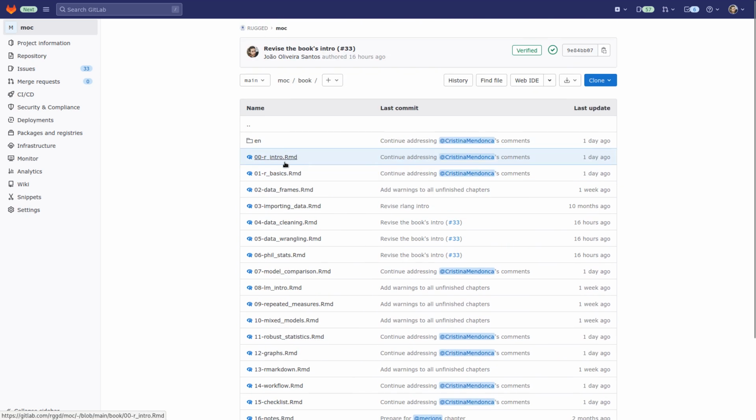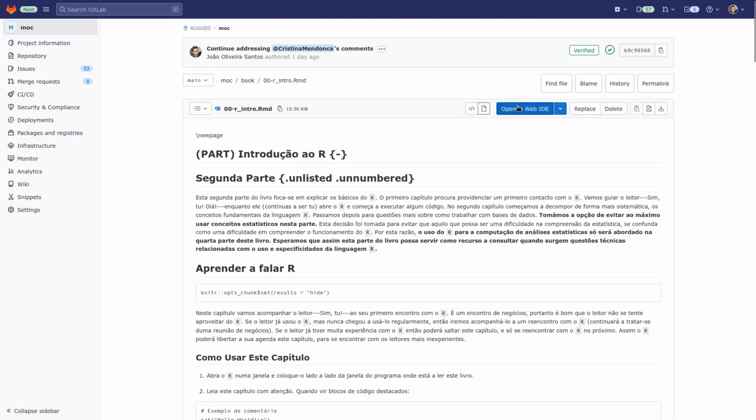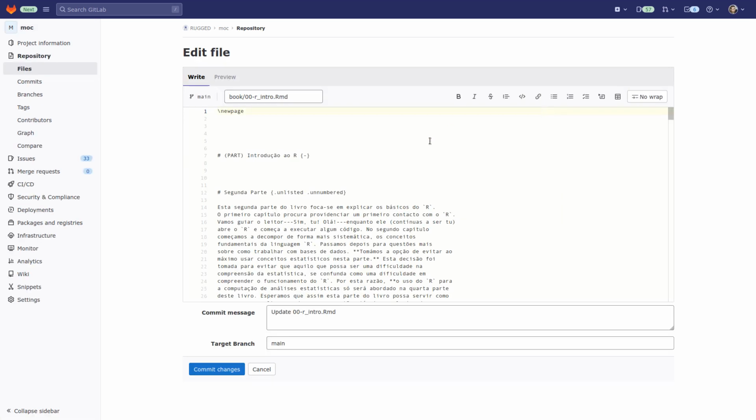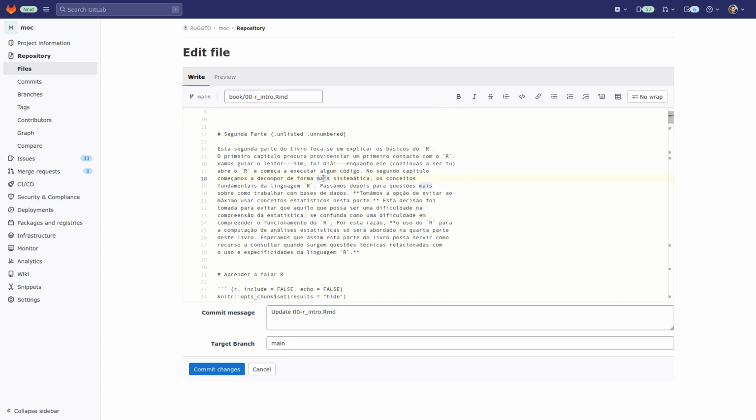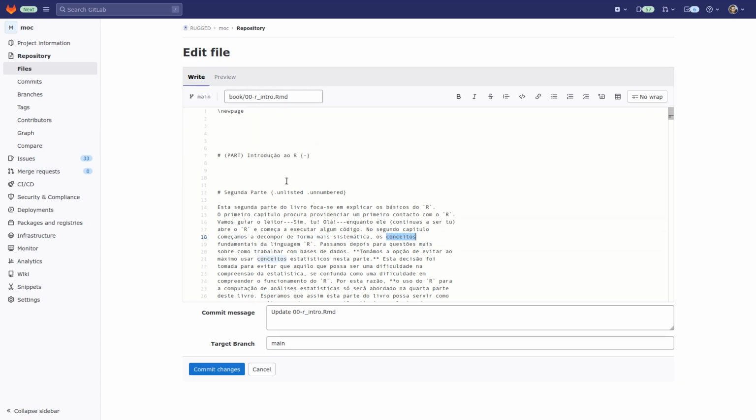That's the idea. And if you click on that, you can open them in the web IDE, but if you just want to edit a single file, you can just click on edit. So choose that option and then click on the edit button and you can make your changes. So you can delete the line and do that, or you can change the word, whatever you prefer to do.